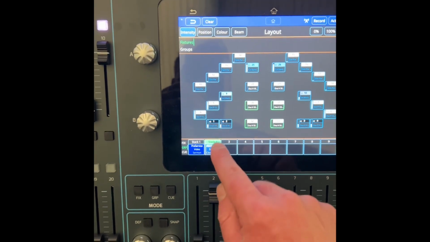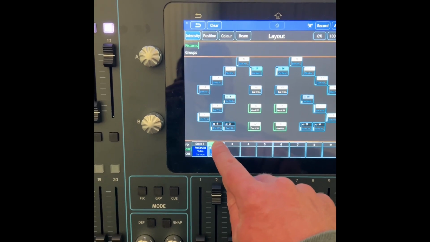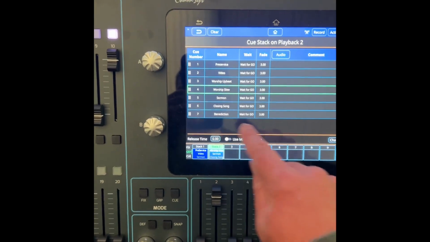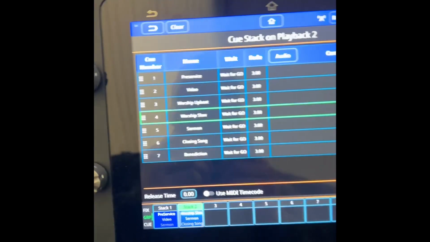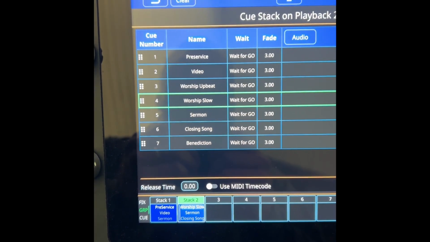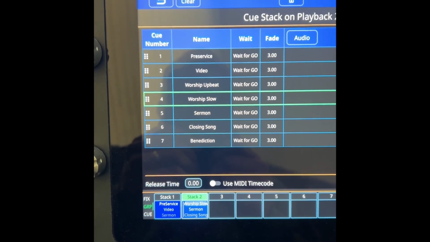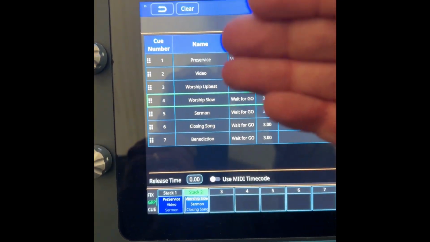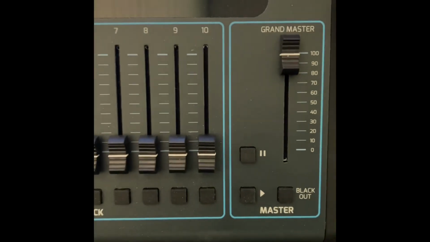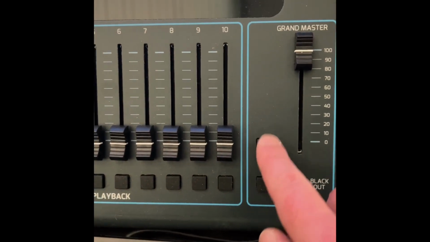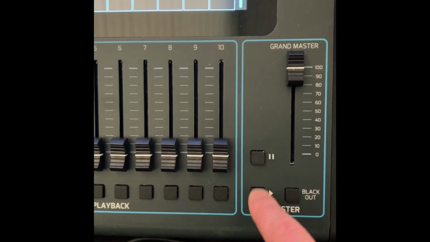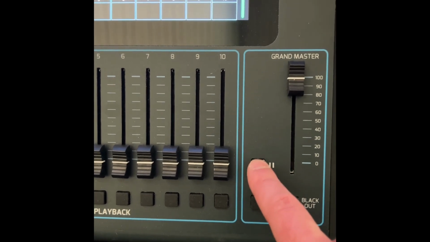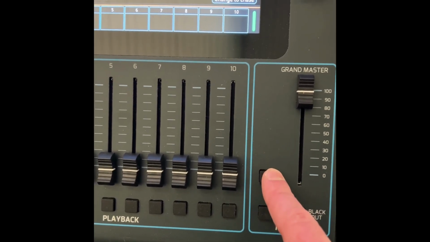But if you look at playback 2 and you double click that, sometimes it takes a little second, now you're going to see all the presets for the Sunday service. And the way to go through them, up and down, if you go chronologically through the service, is you go down here to the play and pause button. Play will move you forward through the service. Pause will go back and stop what's happening as well at the same time.